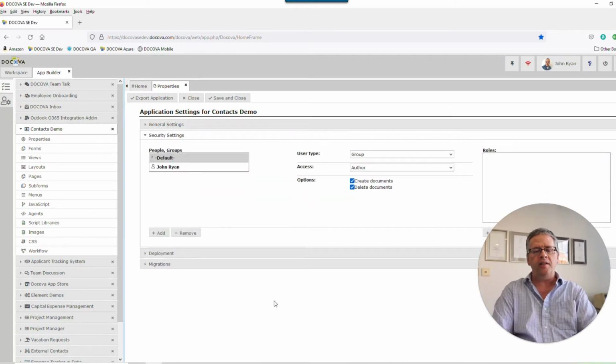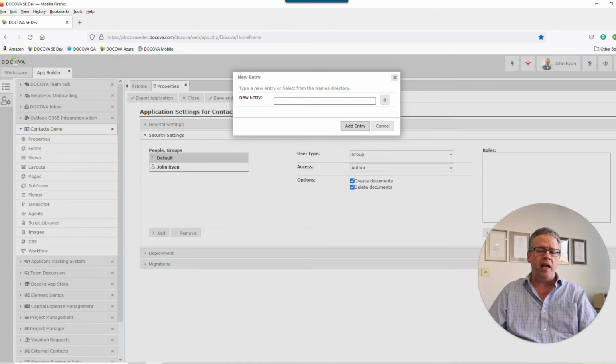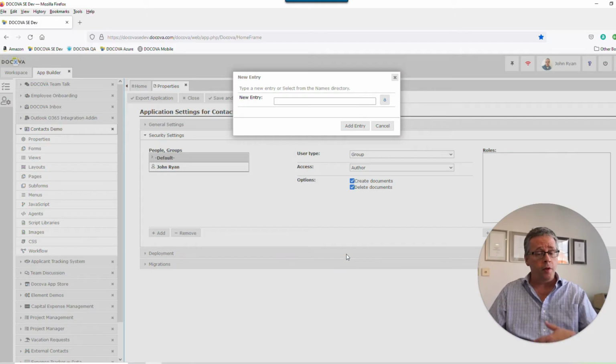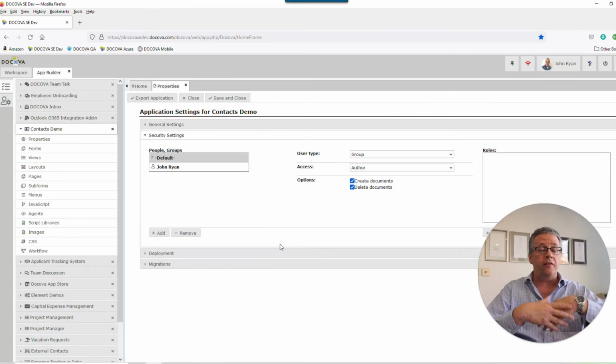If we open up the security settings here, in DocOva you can define groups, you can define roles in applications. Here, when you add somebody, you click on the add button and you can pick from your address book or from your directory of people a group or a person to add, to give them access to this application. Now, security and access control is a bigger subject, so we'll go over that in another video. Just suffice it to say that you can add people and groups to an application and then give them certain types of access.